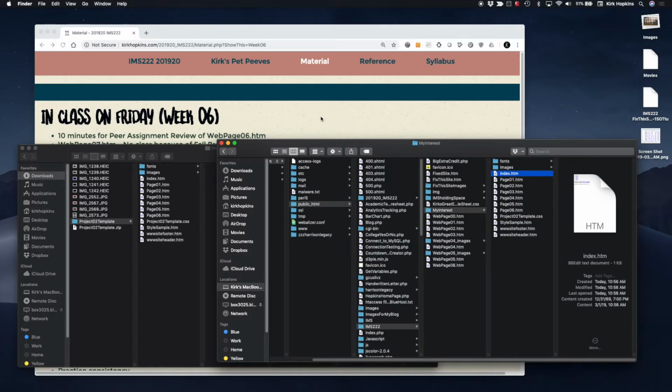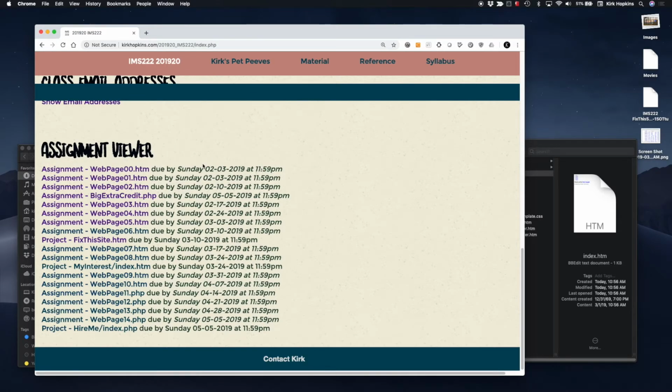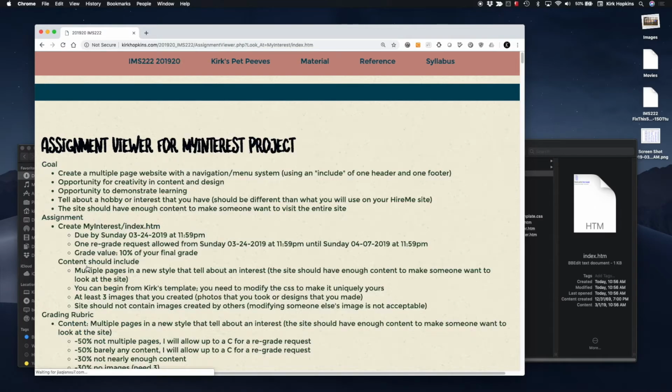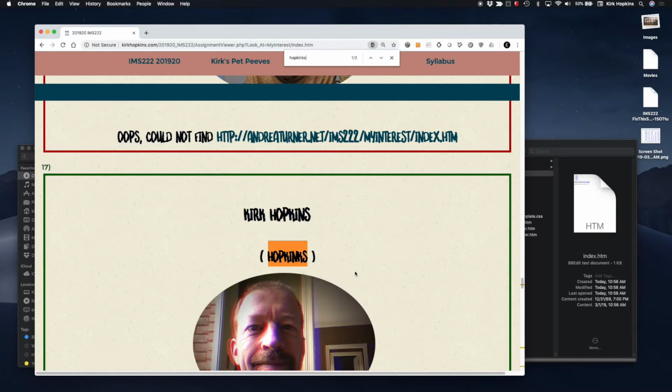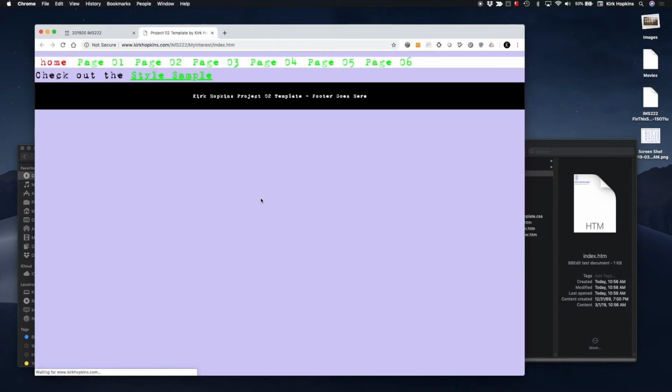I am just going to take a peek with the assignment viewer and see if that shows up on the MyInterest site. I'm going to do a search for Hopkins. And there I am, and yay, it shows up. Woohoo! Let's go ahead and open up just that page because I don't want to reload the assignment viewer for everybody for everything that I'm doing. So I've got a website complete with some kind of ugly styling, and we'll work on that a little bit later.